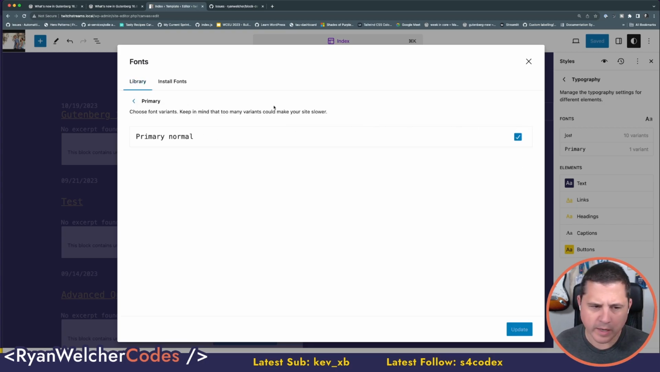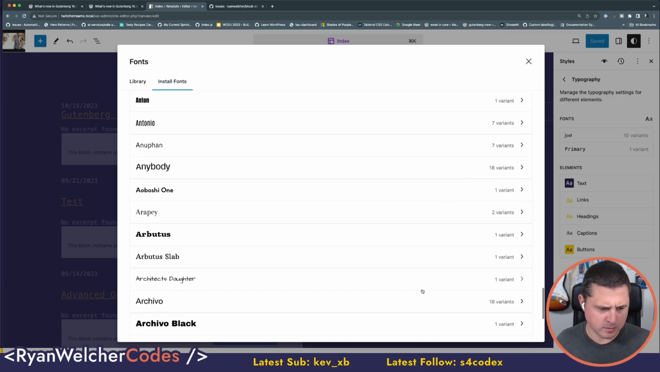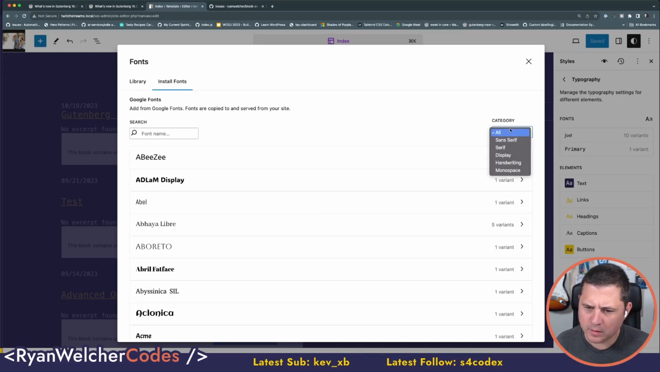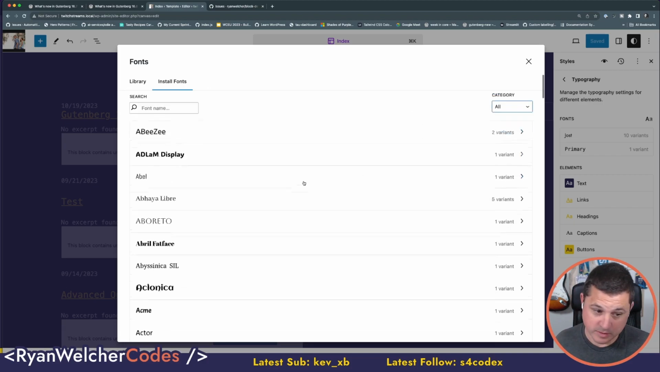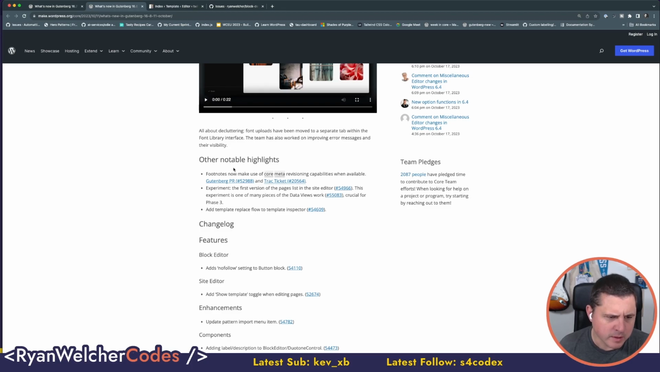Choose. So how does one Google Fonts? Okay, it just keeps loading Google Fonts. It looks like you can just add any Google font. I think it's downloading it though, which is pretty neat. So let's look back over here.